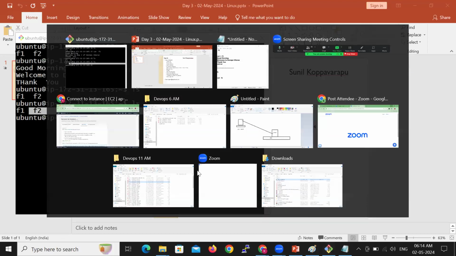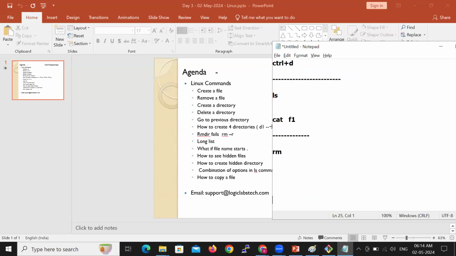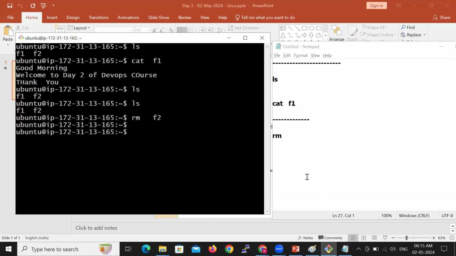Whenever you want to remove a file, we have a command called rm, which stands for remove, which helps you to remove the file. Mention the file name which you want to remove, F2. The file has been removed successfully.